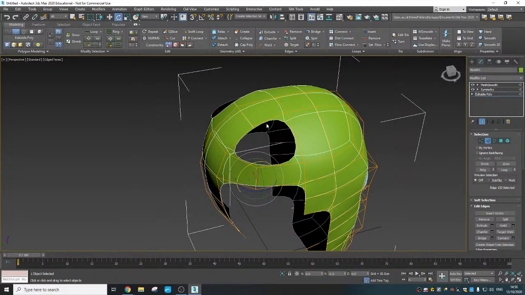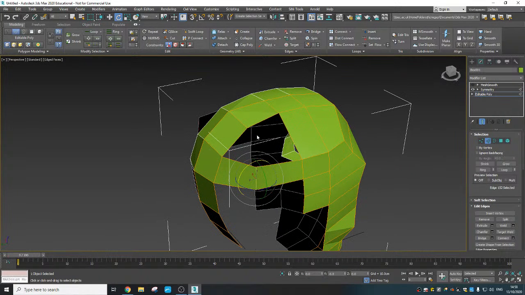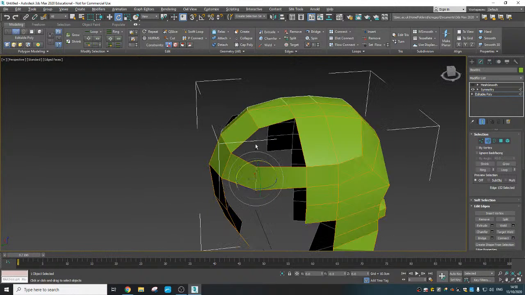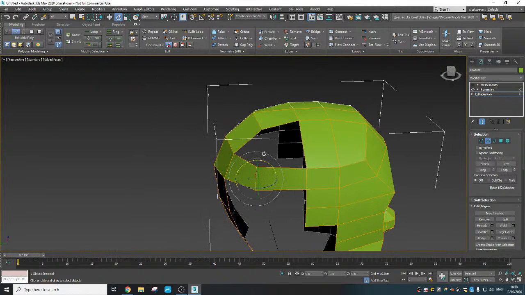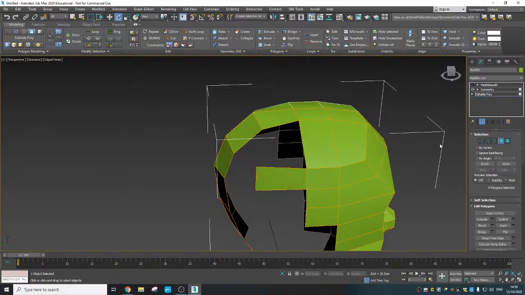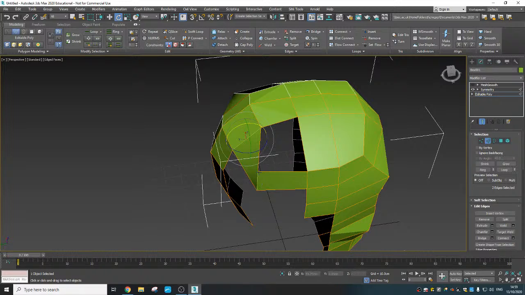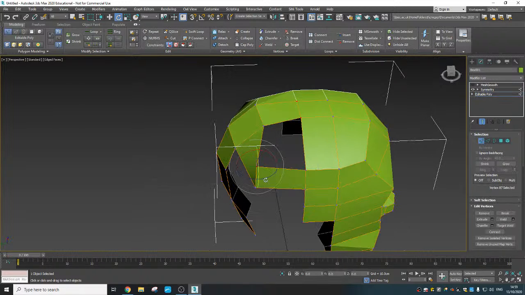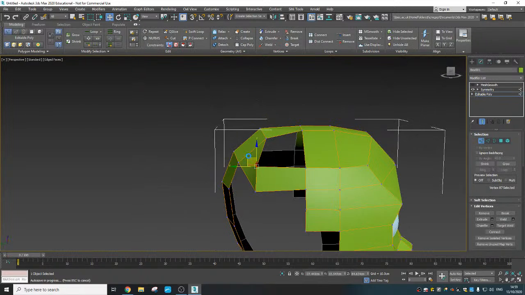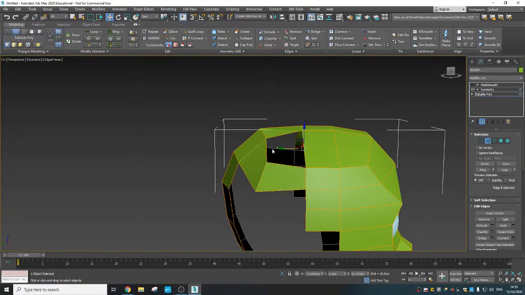So 1, 2, 3, 4. Is this a four-sided area? No, 5. Okay. So actually, let's delete this one, and bridge that. Select, move. We can bridge or cap this area.